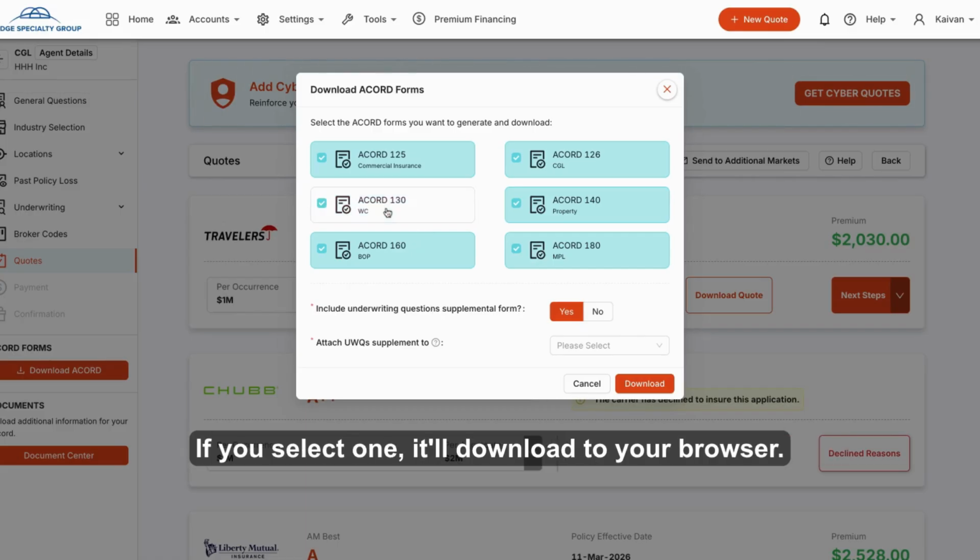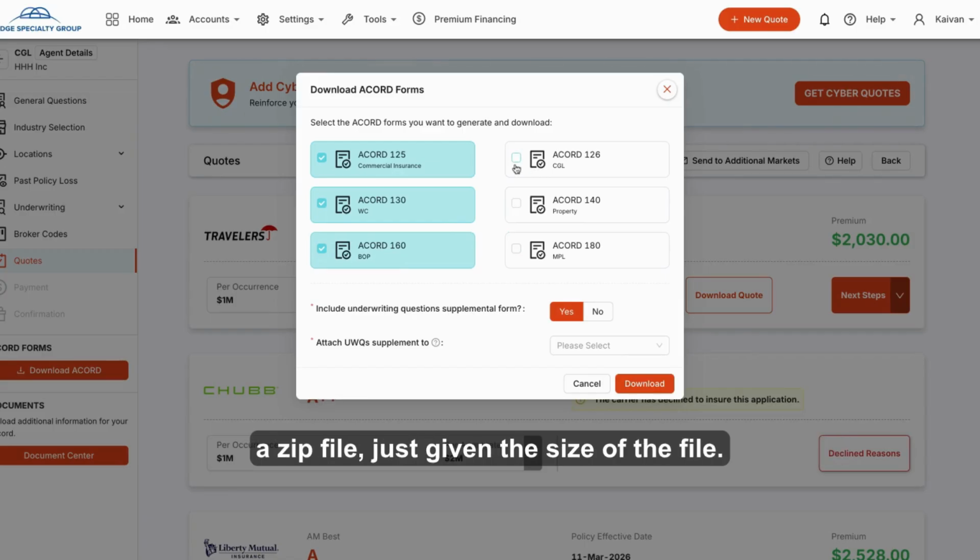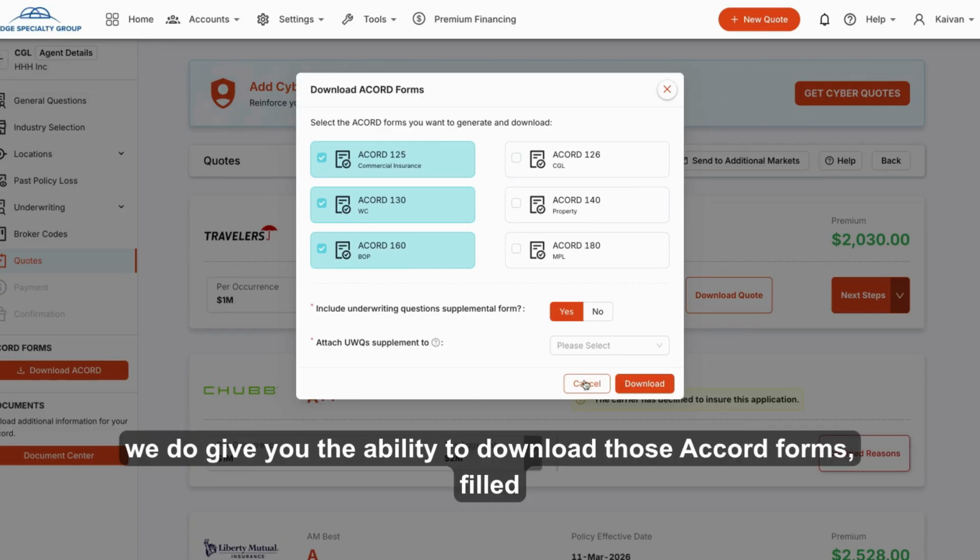If you select one, it'll download to your browser. Any more than that, it'll typically send it to you via email. A zip file, just given the size of the file, so I do like to just call that out. But again, we do give you the ability to download those ACORD forms filled with all the information in the workflow and save you some time.